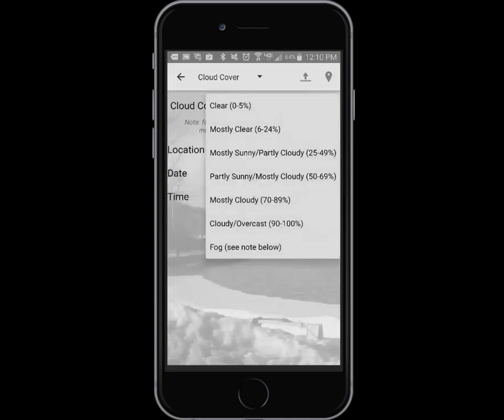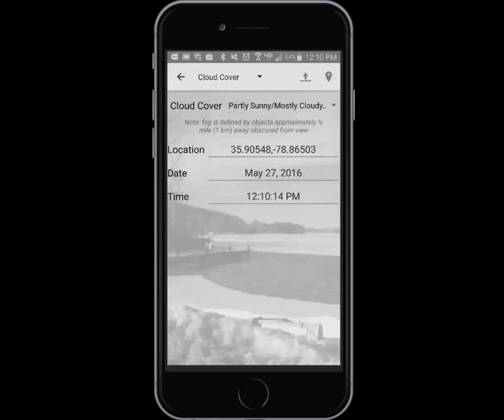Notice that the location, date, and time are automatically captured at the bottom of the screen. If you need to change the date or time, just tap on the field and update this information. The location cannot be edited from the data entry screen. Remember that you can confirm or change your location using the location icon. The location icon is the inverted teardrop shown in the upper right corner of the screen.